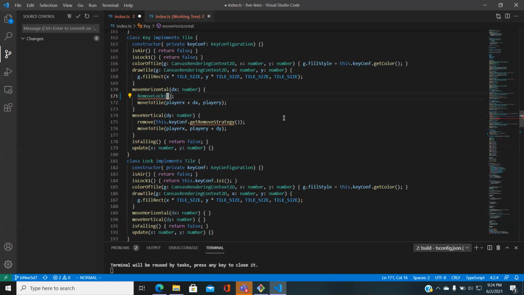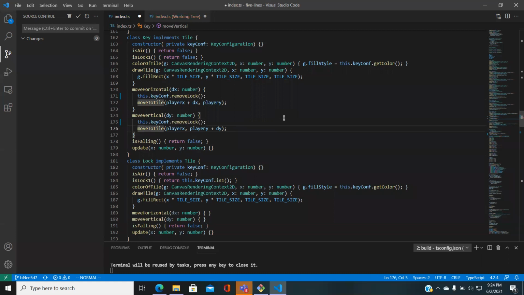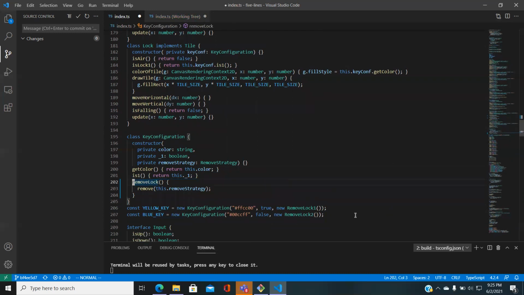So, oops, doggone it. So we'll go to this dot keyconf dot remove lock. There we go. Sorry. Trying to be clever. So we've just gotten rid of the get remove strategy. It's private. Now nobody calls it. You can see it's kind of dim, right? So nobody calls it.